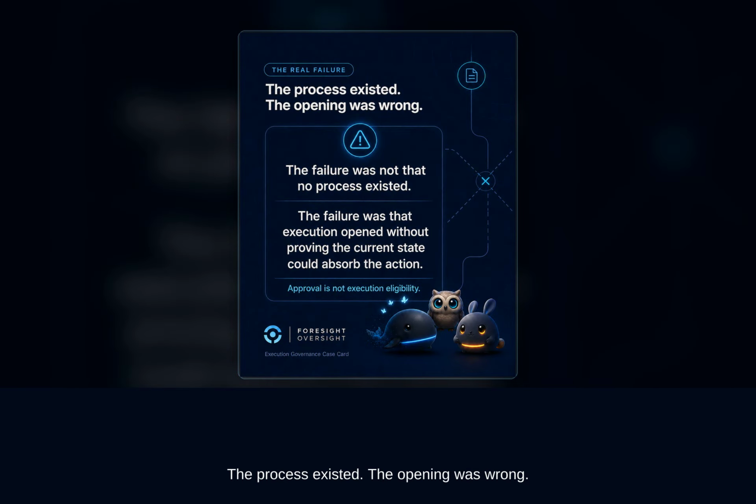The process existed. The opening was wrong. The failure was not that no process existed. The failure was that execution opened without proving the current state could absorb the action. Approval is not execution eligibility.